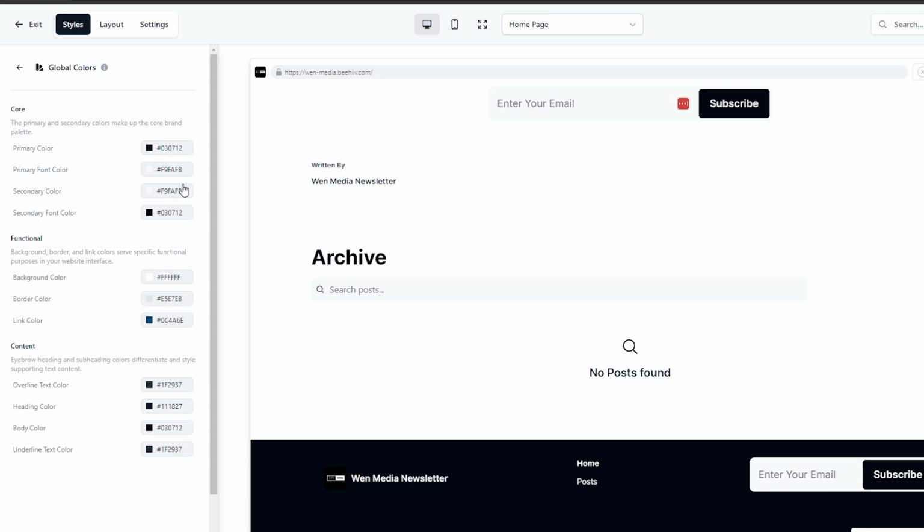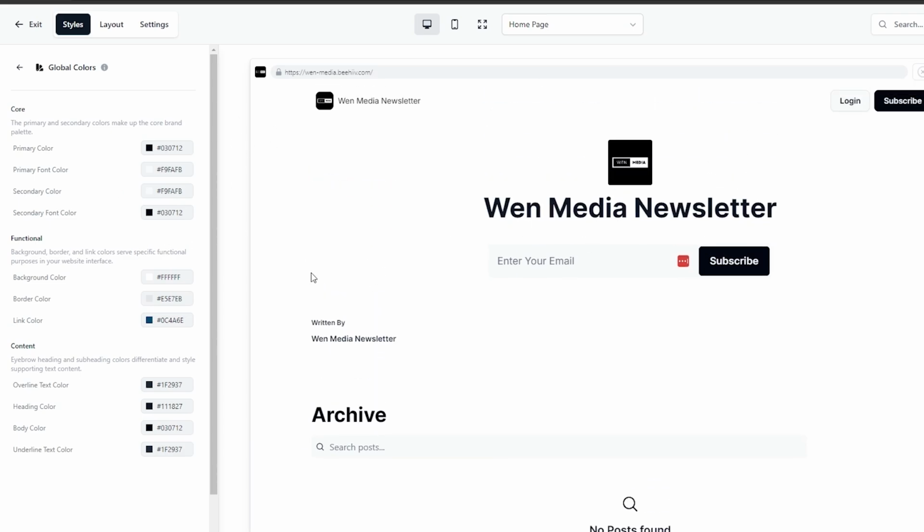So next is global color. So we're going to choose the color. I think black and white looks good. It fits with our logo, but if you want to go ahead and change it, you can change it to whatever color you want. Over here, as you can see, we have different colors.